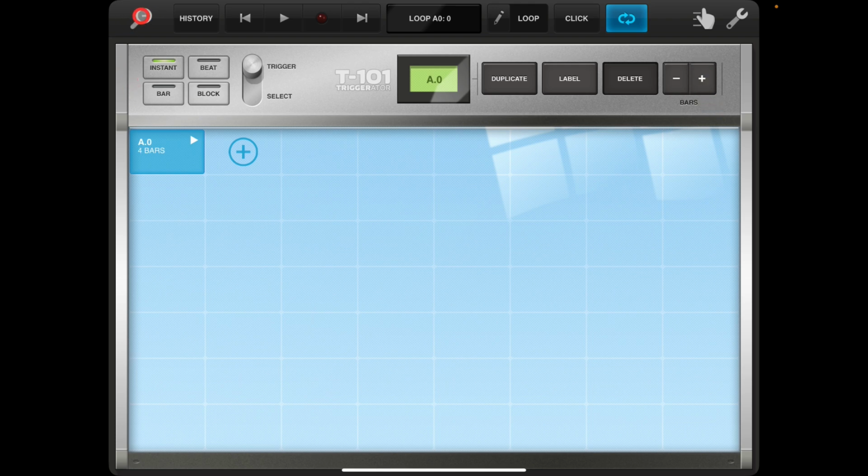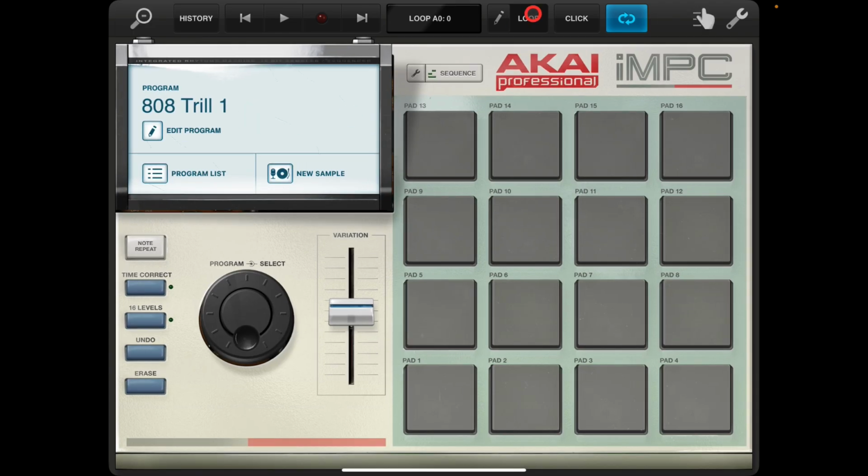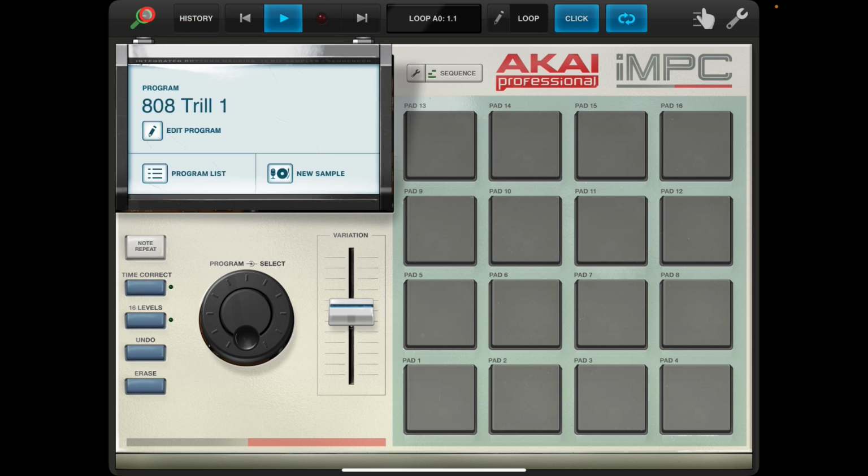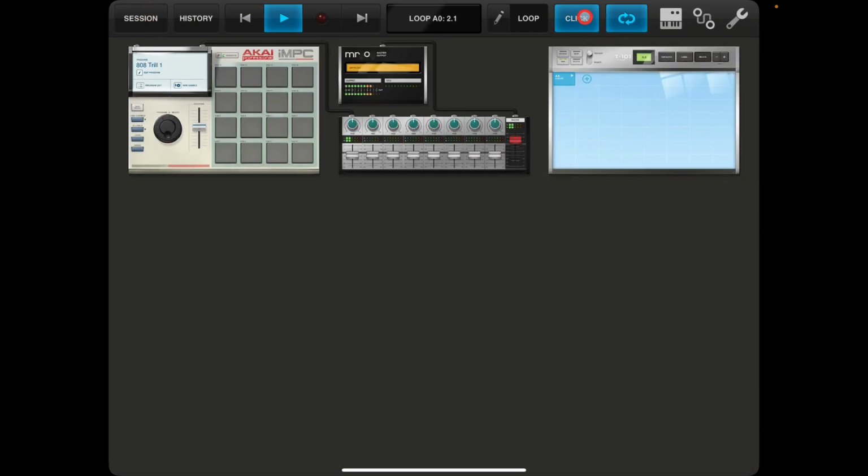Okay, cool beans. And I'll just switch that to bar for now. Go back here, switch click on, and when I hit play now, once I've turned record on, I'll get a 4-bar count in. Okay, cool. I want to time correct this, so I'm just going to go fix track, done, switch that off, come out of there, go back here.